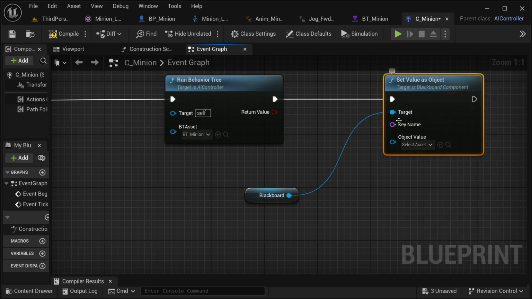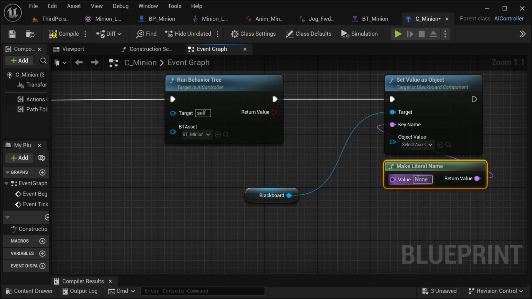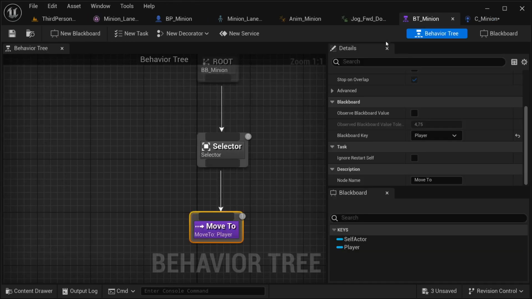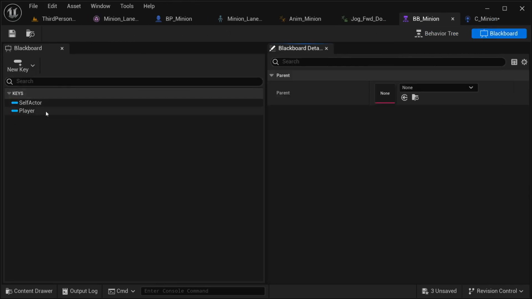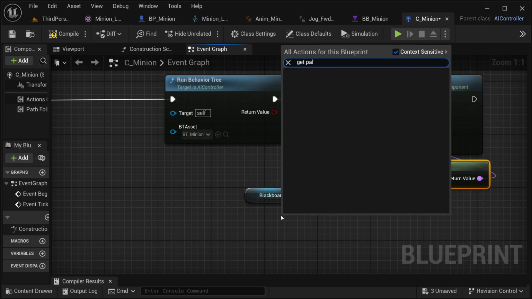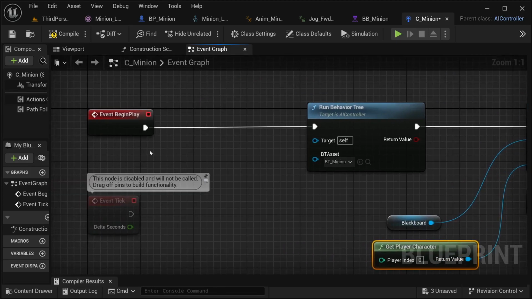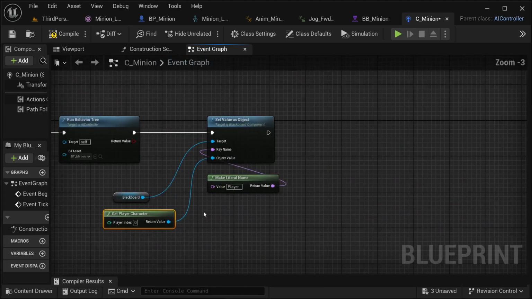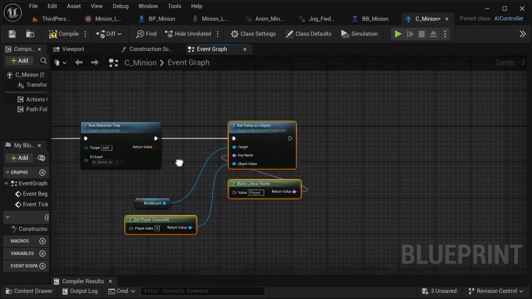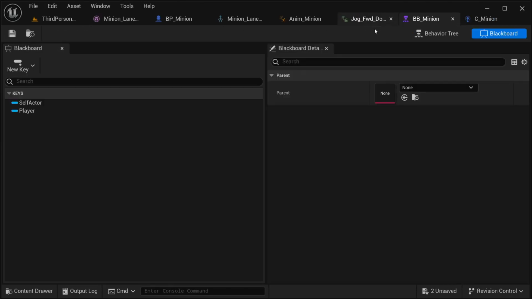Place it over here. From our key name, I'm going to drag this and type make literal name. Then I'm going to be typing the same value as it was for that variable. So here in our blackboard, as you can see, it is player. So the same one, it needs to be exactly the same one. And from the object type, I'm going to get player character. And I'm going to be using this reference as the object value. This one's going to be triggered only once. So instead of making an entire task only to set this up, I'm going to be making it in the controller because I think it is a lot easier. So compile it, save it.